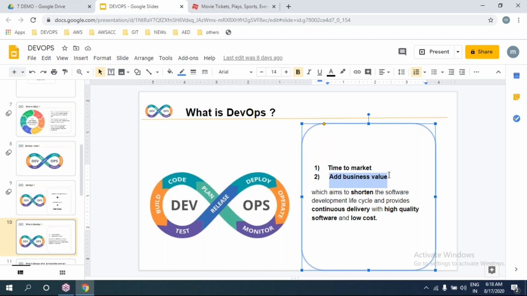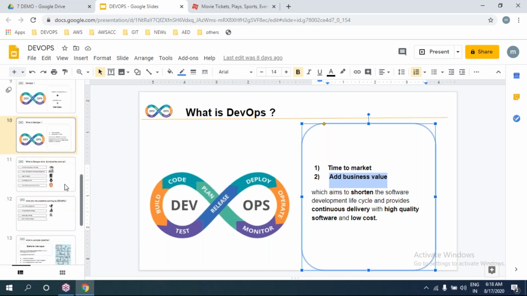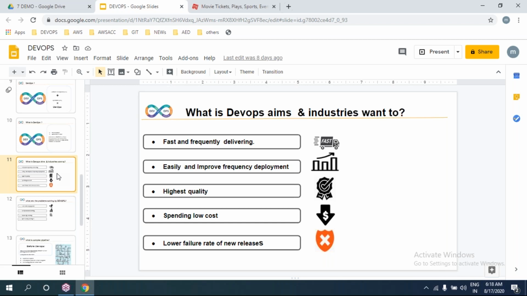That's it. What is the aim of DevOps? Please, I'll repeat. While delivering the software within the shortest time, it has to be delivered with high quality and low cost. That is the aim of DevOps. But what does industry want? What are the aims of DevOps? We should increase the frequency of deliveries. The number of deliveries should be increased, and it should be sped up.